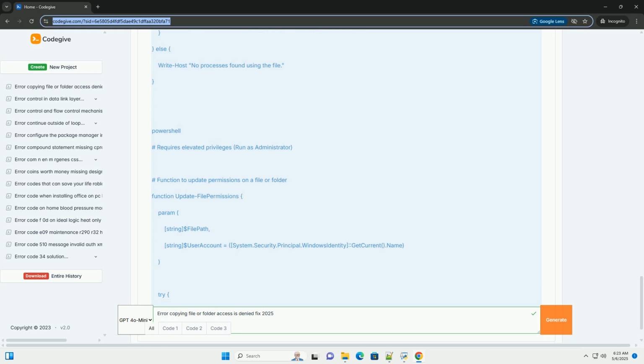3. Take ownership of the file or folder. If you still can't access the file after adjusting permissions, you might need to take ownership. Steps: 1. Right-click on the file or folder and select Properties. 2. Go to the Security tab. 3. Click Advanced. 4. Next to Owner, click Change.